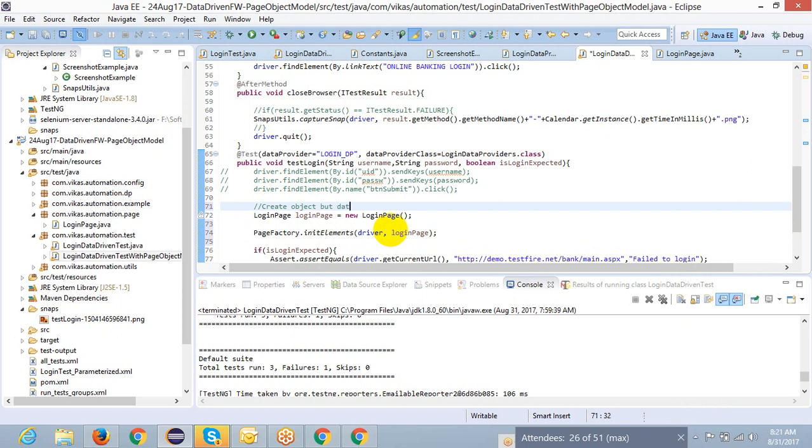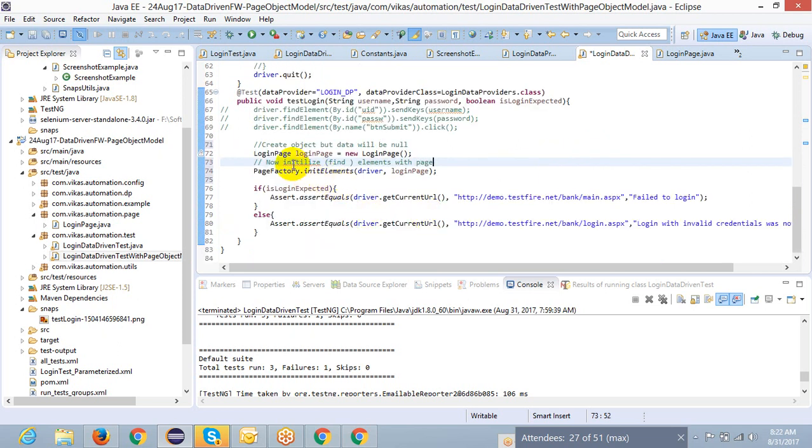But data will be null. Now initialize or find elements with page. Okay, so this PageFactory.initElements line will be initializing all my web elements from that object.